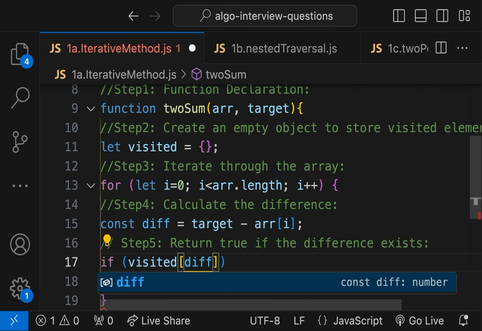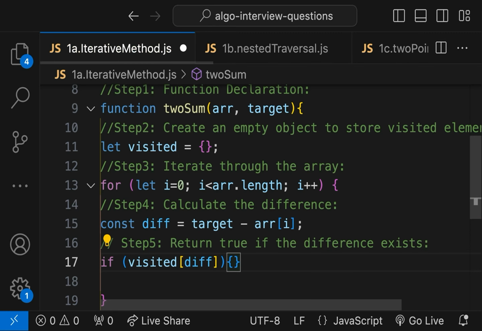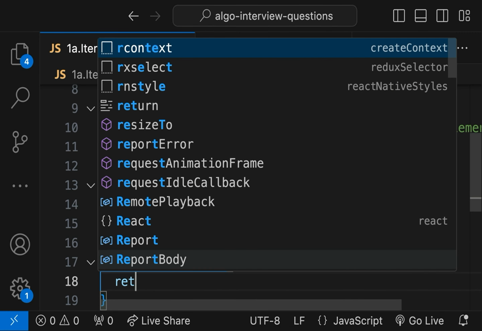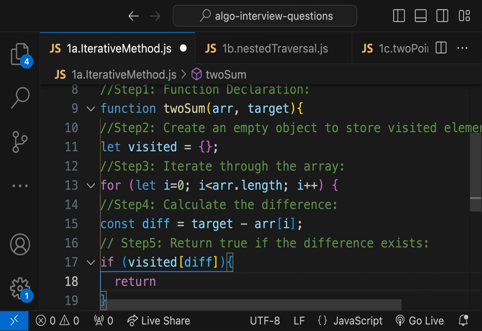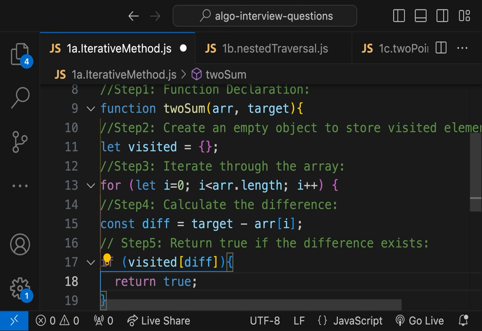Here, the if statement checks if the calculated difference diff exists as a key in the visited object. In JavaScript, if we try to access a property in an object that does not exist, then it returns undefined. If the property exists, it returns its value. So, visited diff checks if there is a property with the name diff in the visited object. If it exists, it means that the difference value has been encountered previously during the iteration.